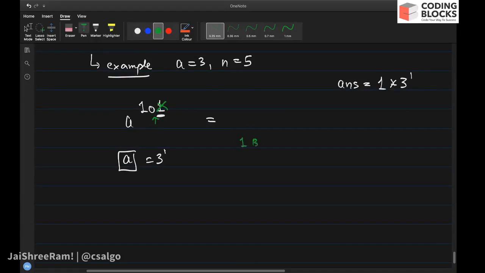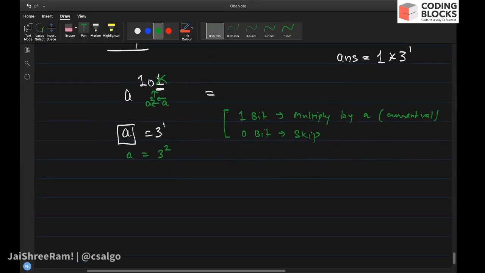So if the bit is 1, you will multiply your answer with the current value of a, whatever is the current value, right? And if the bit is 0, don't do anything, okay, skip. And in both of these cases, when you move to the next position, you square the previous value of a, right? So in the next iteration, you have 3 square. So this is done. Now you go to the next position and you square the previous value, okay?